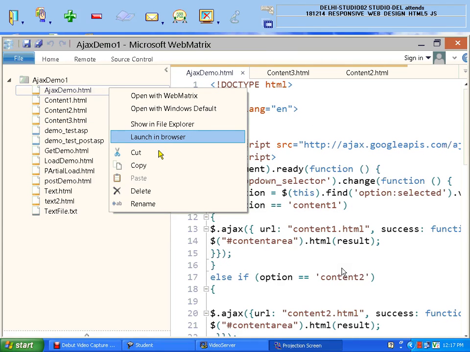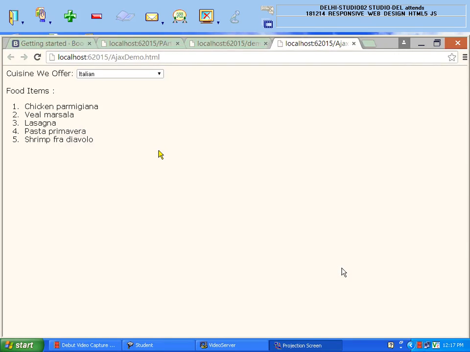something like this, and in this web page I have a combo box, which in HTML we call select. I want to make sure that if someone chooses an item from here, my AJAX will help me load that content from the web server, but partially. The whole page will not load, only the content which I want to change, only that part will reload again.